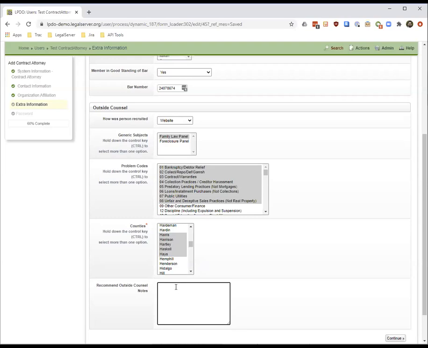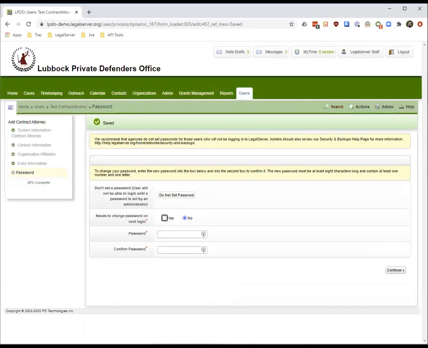And finally, we can include some additional notes. So this can be anything from please call before making the assignment, or it could be that they only take cases in the first week of the month. And finally, we've got the ability to set a password on an individual user.